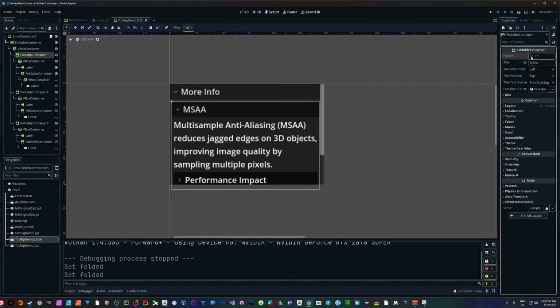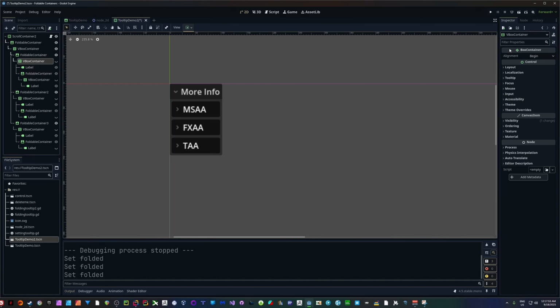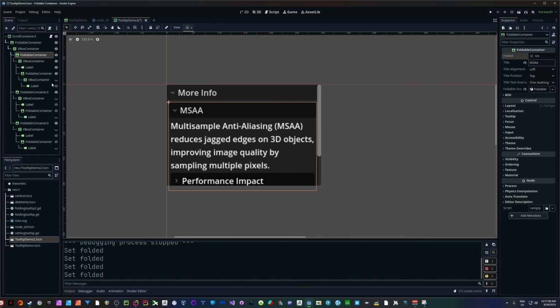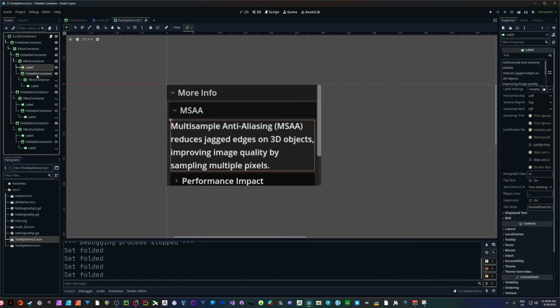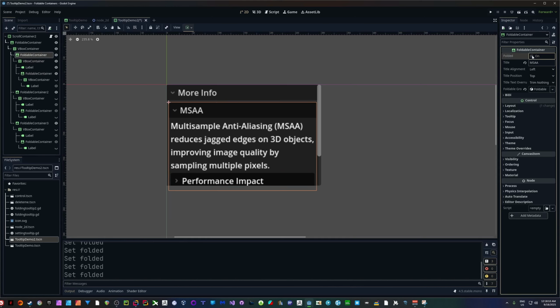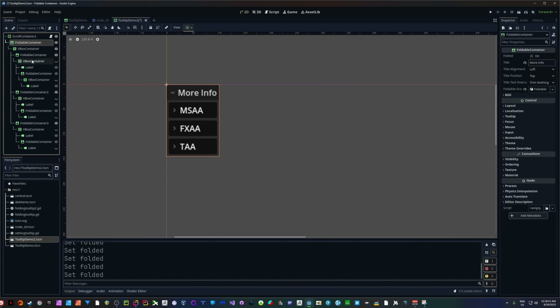And again, I can open that up, right? We can see it, and that has its own VBox at the end of the day, right? Because that's going to have its text for telling you what multi-sampling is, as well as another foldable container inside of that for the performance impact, right? And I'm just continuing this system all the way down. The point is, this system will use a scroll container for the root, and then I have my foldable container set up as children of that.